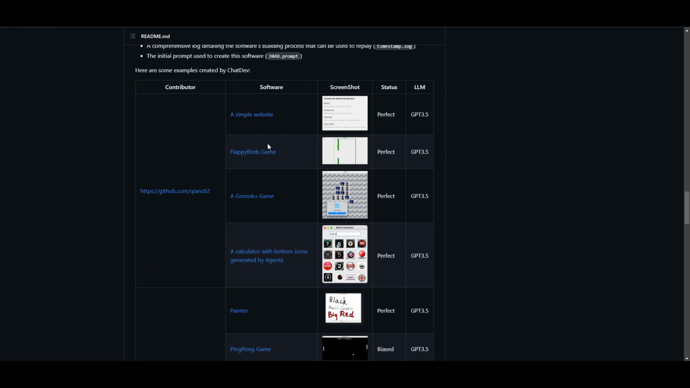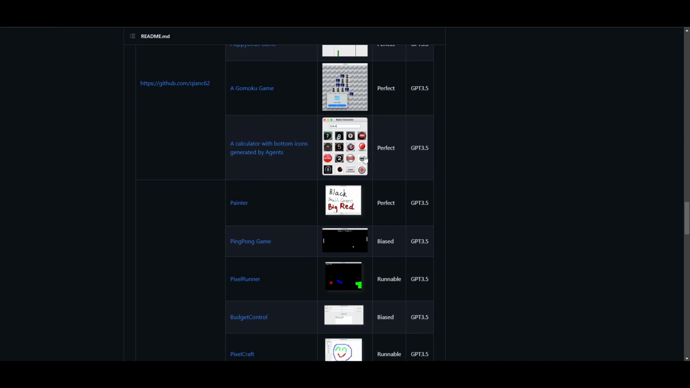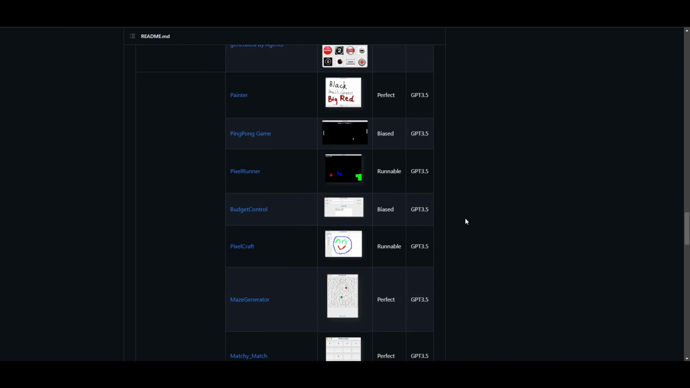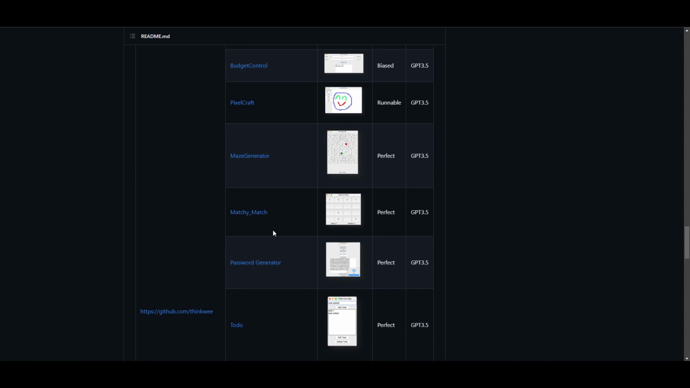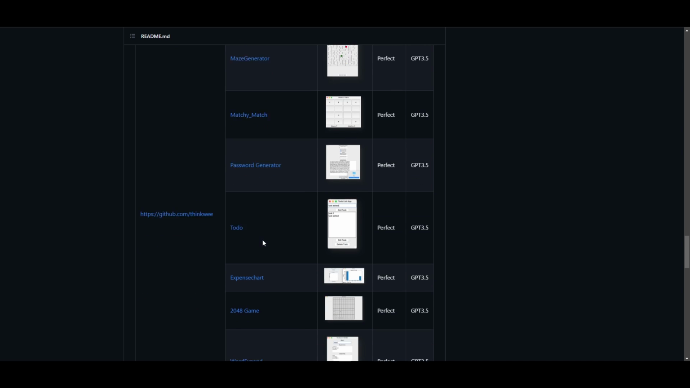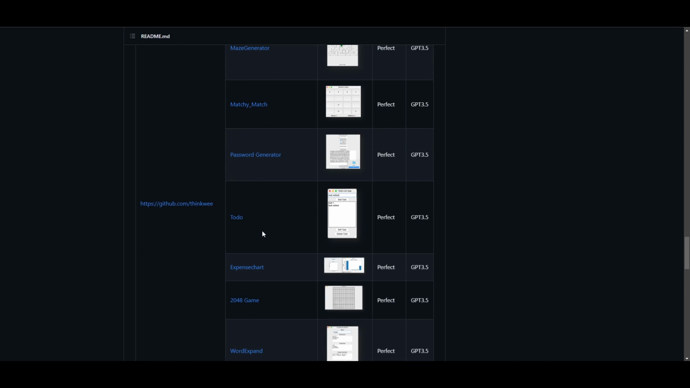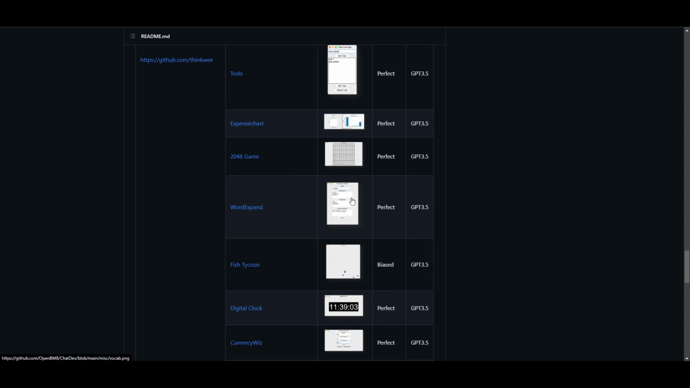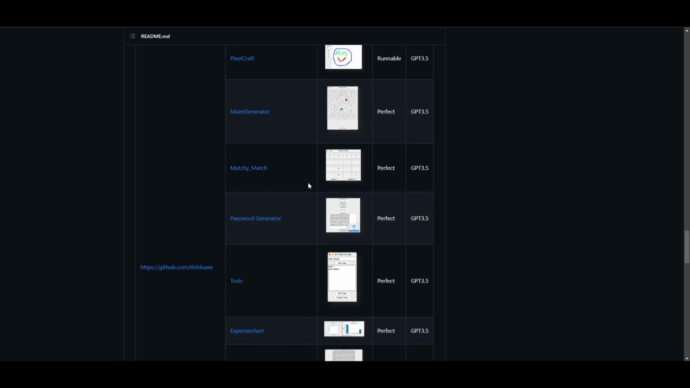We can see that there is a Flappy Birds game that was created. If you scroll down, there is Pixel Craft, which is designing a certain type of art. You can see there's a password generator application being created and so much more. And it just goes to show that this application is able to output fully functional software from one single prompt, like many of the other apps.